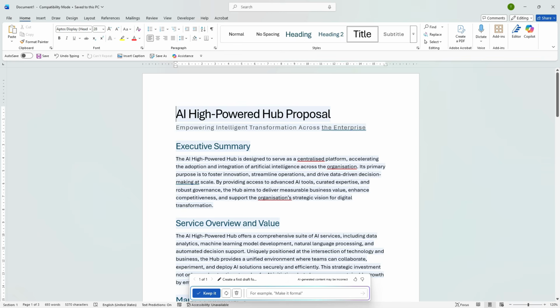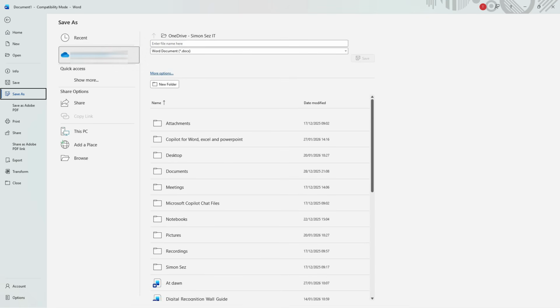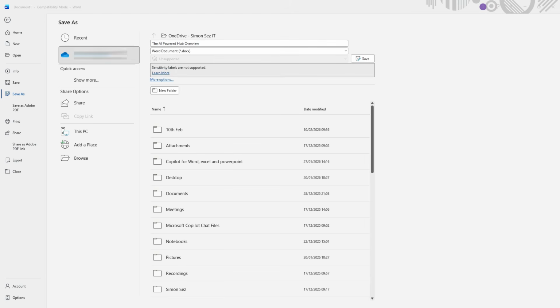Now, if you're happy with this, you can save a copy onto your computer or you can save it to your OneDrive. I'm going to head to File and I'm going to select Save As, and I'm going to save it to my OneDrive. So let's give this a name. I'm going to call this the AI Powered Hub Overview. And then I'm going to click on Save.